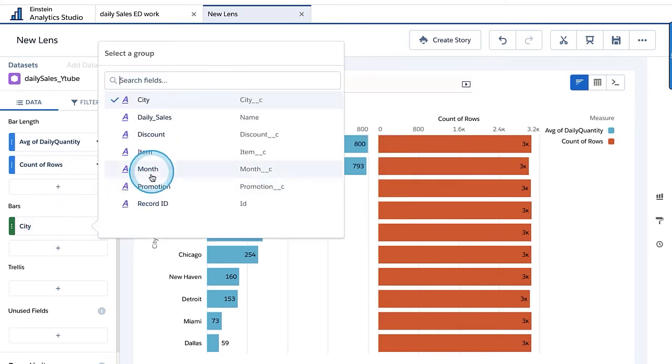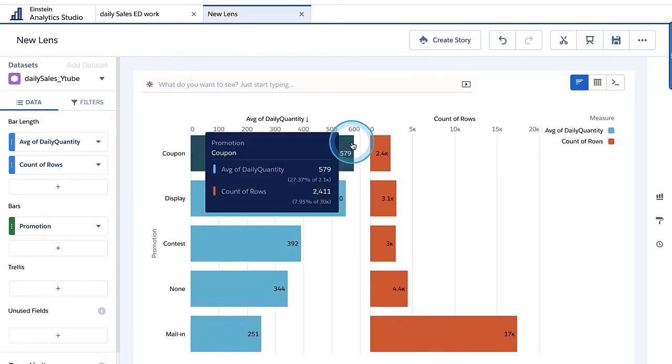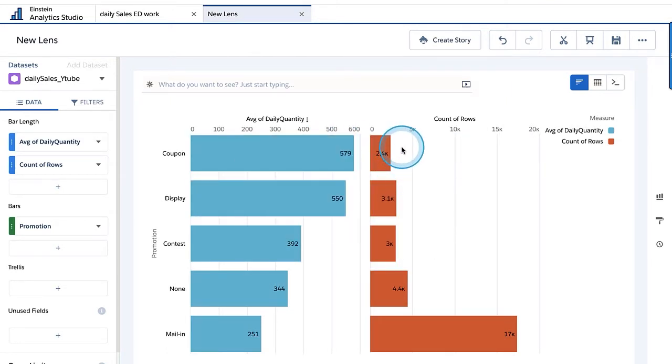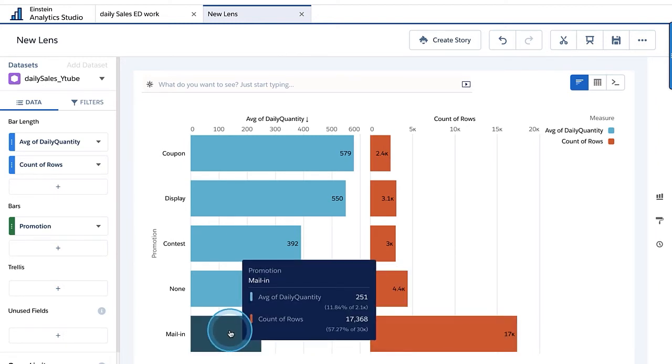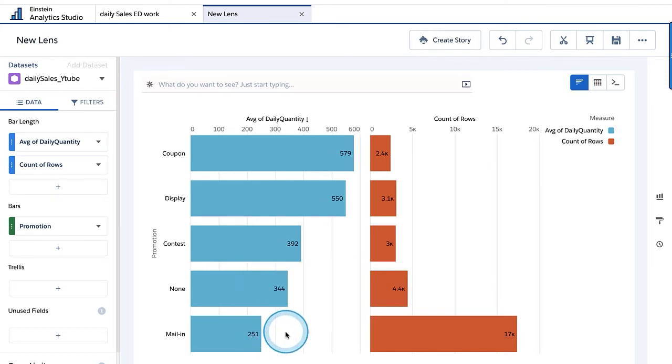I can take a look at, let's say, promotion. I can see, for example, coupon doing very well. However, I don't have a lot of coupons. I have a lot of mail-in in my data set, but they're not doing very well. What I mean by not doing well is that if you filter for mail-in, you will see that the daily quantity numbers are typically small. That's what it is. There are no statistics and no modeling right now. We're just taking a look at the data in our sample data set. Okay, so we're going to assume we've explored it and we're ready to create a story.